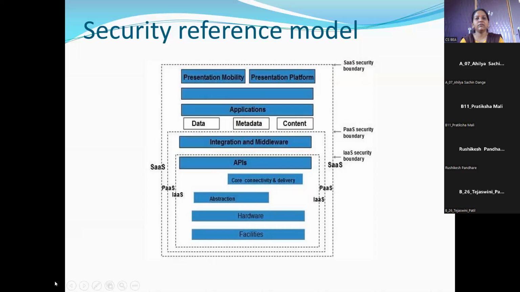So this is the diagram for the security reference model. In detail, we are going to see it now. Hope you are done with the diagram and the concepts. So you have gone through the diagram now.